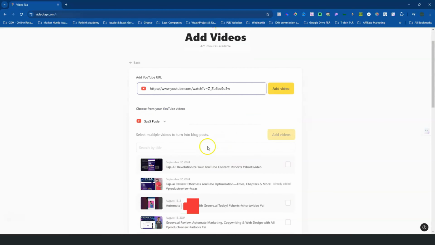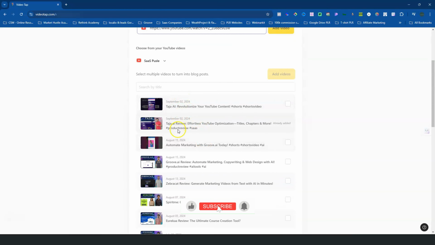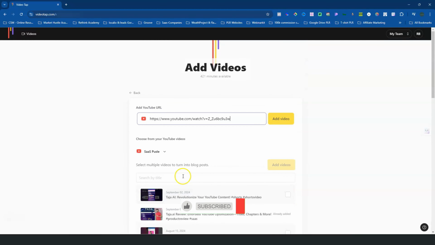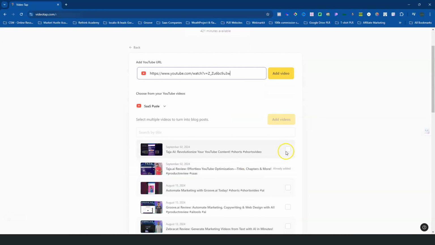Before I get into that, I just want to also show you that down below here, you have all the videos you recently uploaded over time. What you could actually do is it says select videos to turn into blog posts. So you could actually come in here, choose multiple videos, and they'll go right ahead and begin to turn those videos into their own respective individual blog post as well. So you have that option.